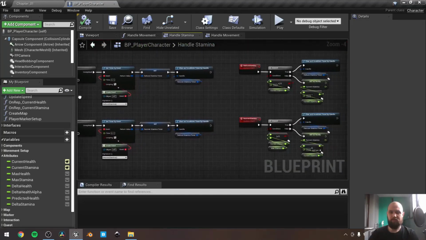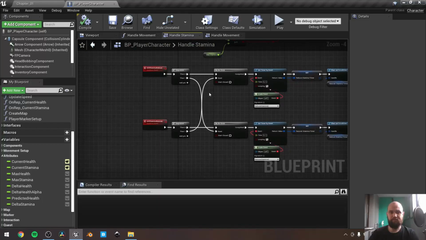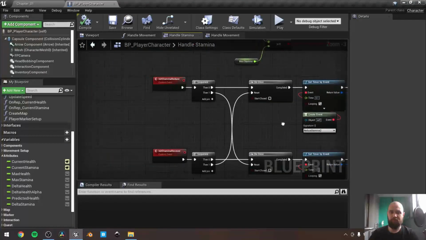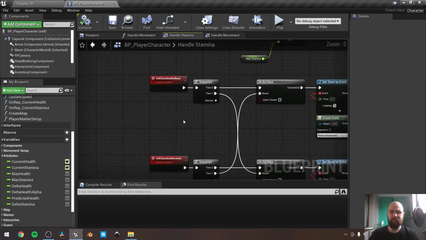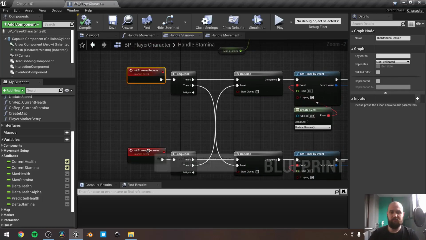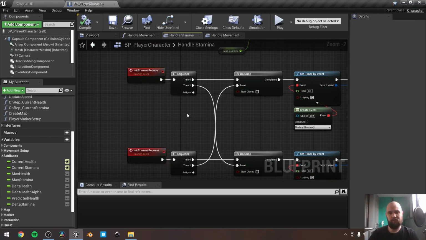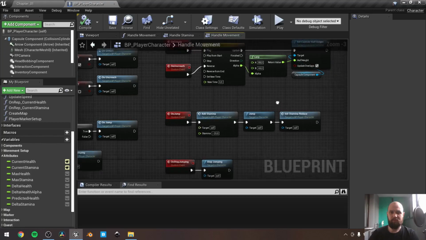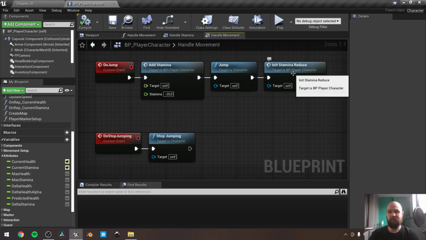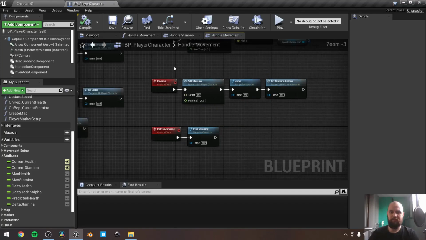And the final logic for this tutorial is this one. Init stamina reduce, init stamina recover. These custom events we need to implement, and we need to trigger them in these conditions. If we jump, we use init stamina reduce, so jump consumes stamina.